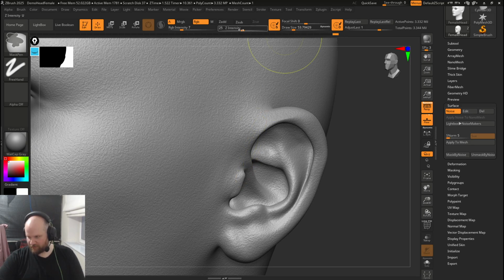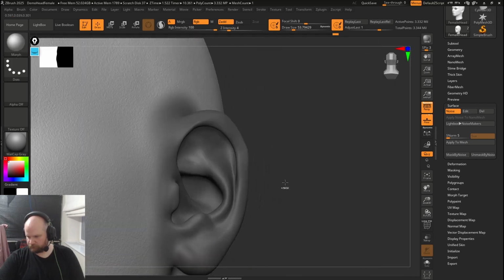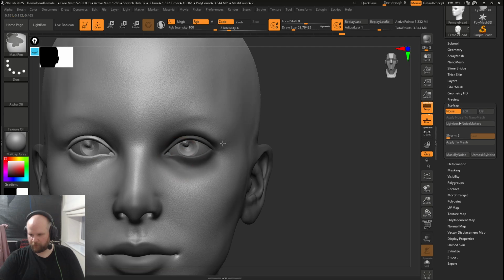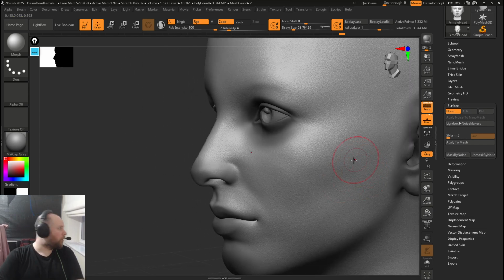So definitely want to take that out of the ears. Boom, like that. You can be as subtle or as dramatic as you want. I try and think like a makeup artist when I'm doing this kind of stuff, I'm not a makeup artist. So I'm going to hit apply to mesh. It is now applied to mesh.